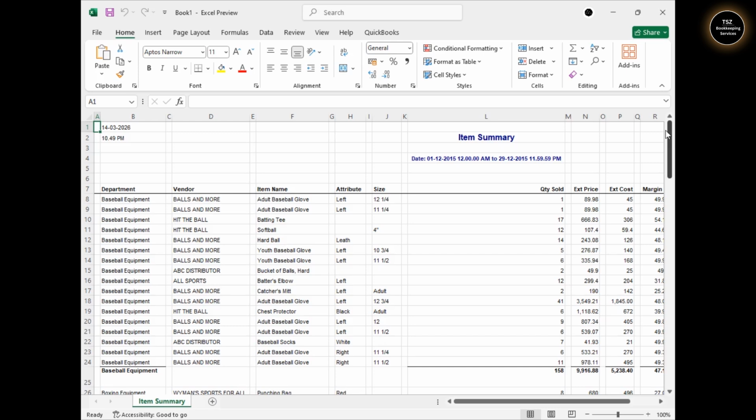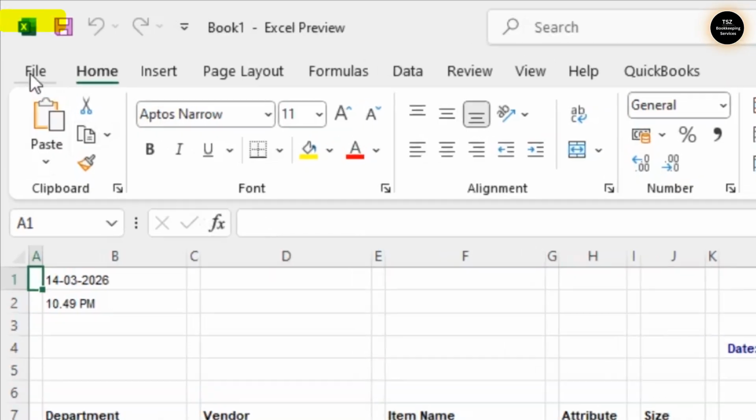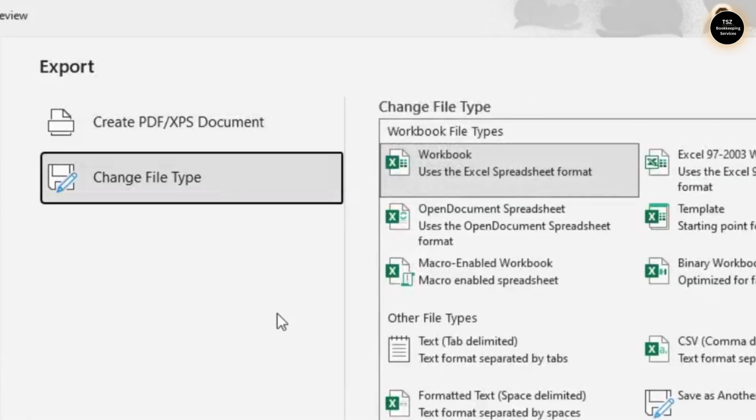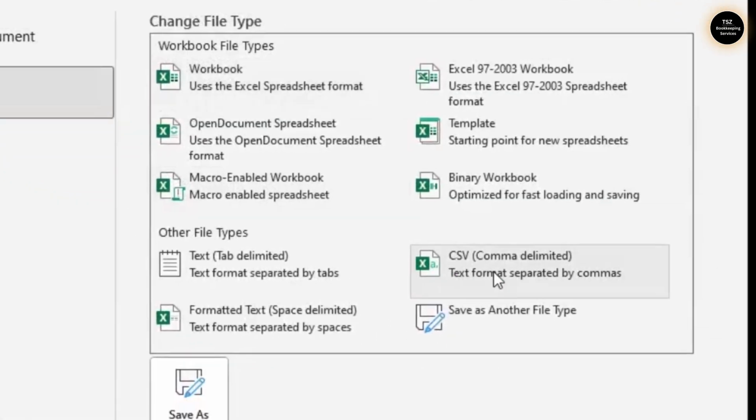So now let's come back to the point here, how we can import this information into another POS system. First, as I said, we need to convert this information into the CSV format. In order to do that, in the same way, we need to go to File, Export, and then go to Change File Type, choose CSV format, and then click on Save As.